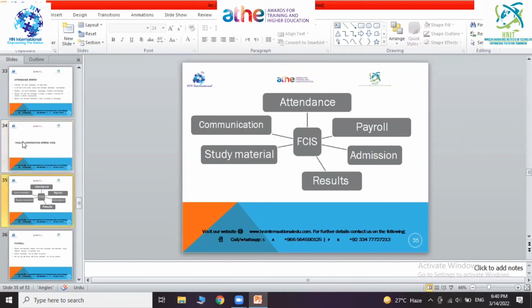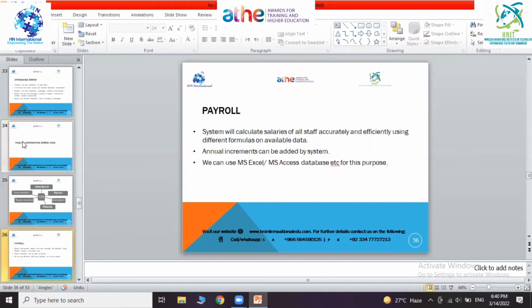In the faculty information system, attendance, payroll, admissions, results, study material, and communications are also required. Payroll: as we are using the digital systems for the calculation of payroll inside the banks, the same systems can be used anywhere. We can use the MS Access database or MS Excel for the calculation of payroll, and that is less time consuming as compared to calculating the salaries on a manual basis. So these systems are efficient and there is less chance of errors.